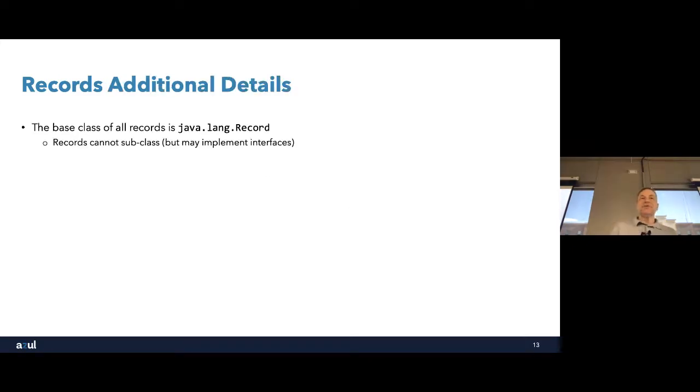A few extra details about records. First is that all records will inherit directly from java.lang.Record. Because we have single inheritance in Java, that means that you can't have a record which extends another class. So it already extends java.lang.Record, so you can't extend a record in a different way. However, if you want to implement interfaces, you can do that. So you can add as many interfaces as you want, implement the methods, and that works quite happily as well.